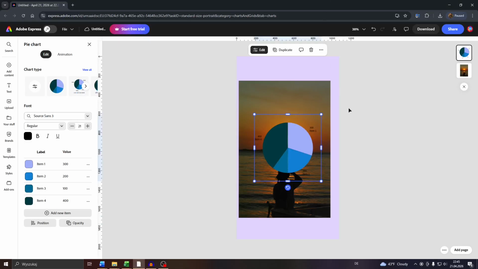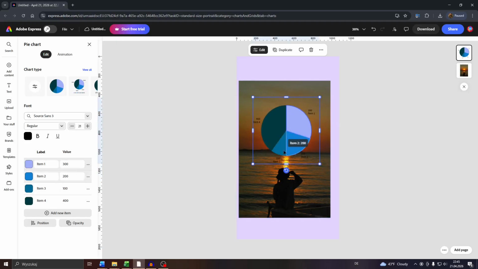Hello guys, in this tutorial you will learn how you can change the value type for charts you insert into your photos and images on Adobe Express Photos, like for instance from numerals to percentage here in your chart and vice versa. So let us guide you through this.